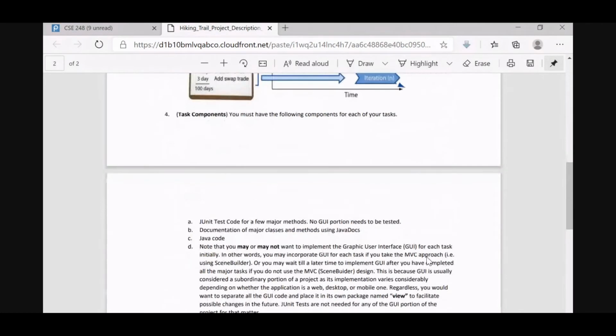And then for each task you have to do some JUnit tests. You have some code to test your methods. You have to write documentation for some major classes and methods. You have to do Java code, obviously, but the Java code is largely done, or half finished, because when you did the evaluation of data structures, you already did most of it, if you did it right. But if you use array or array list, that means none of this helps. And you cannot do it again.